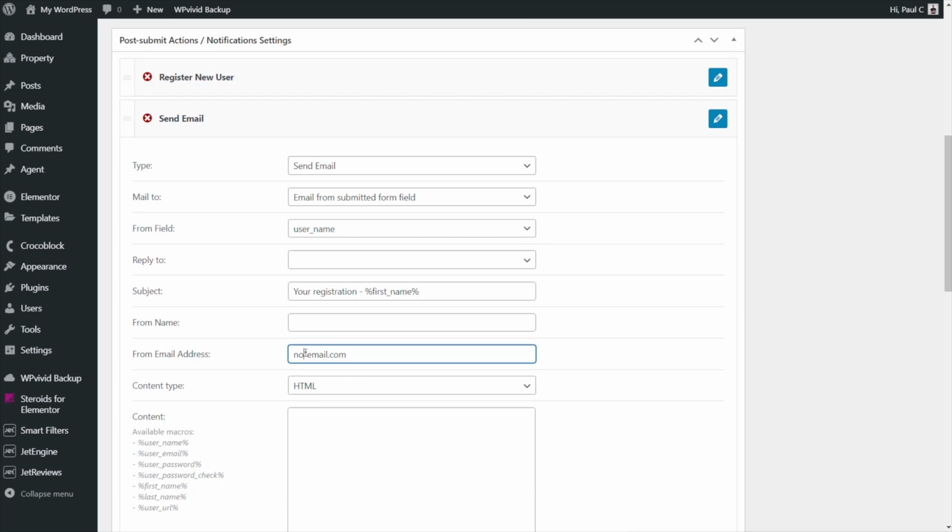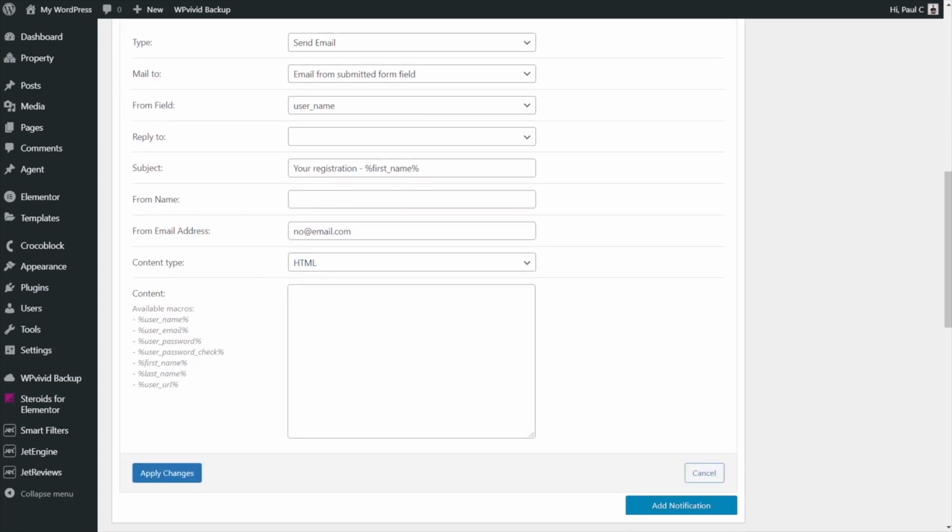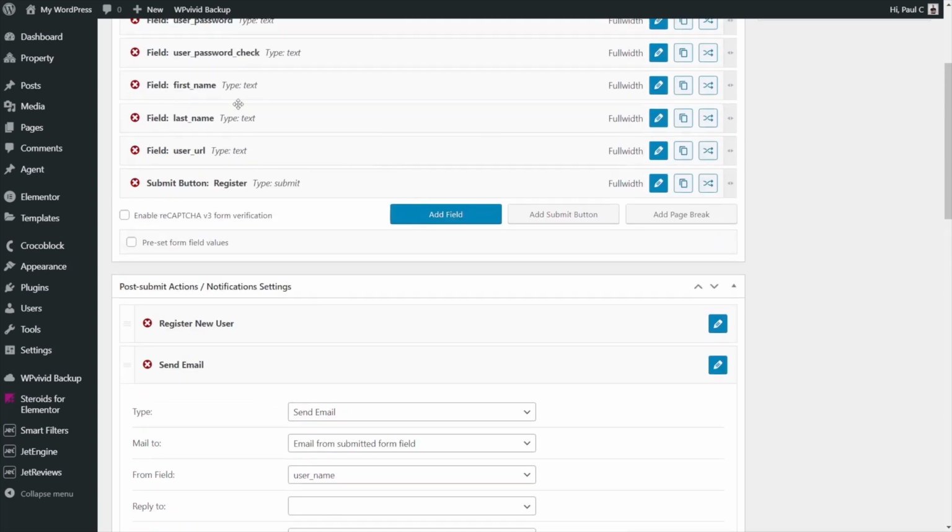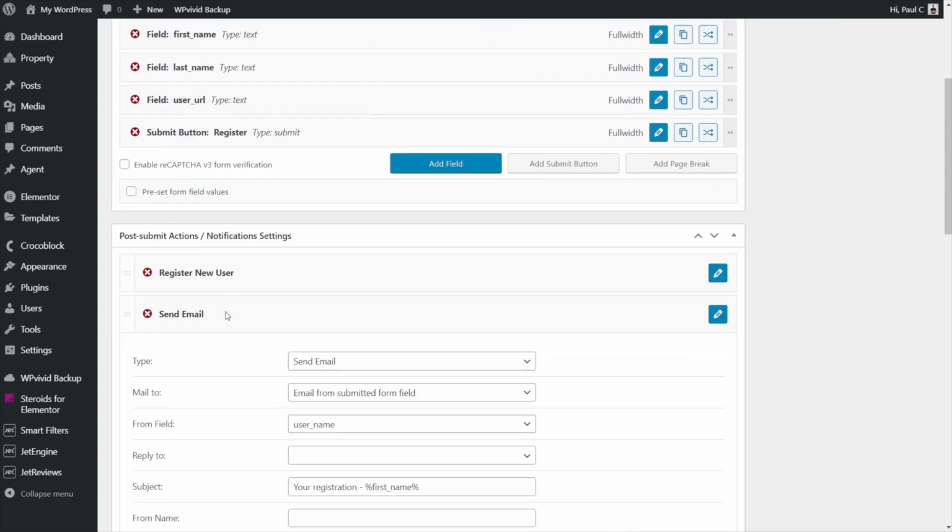but obviously you'd put your actual email address in. And then you can choose the format, whether you want this to be HTML or plain text. Up to you what you want to do. Then finally, we can put in whatever we want to include in the email message itself, and we can use any of these macros to pass over any of the form data from our form fields we've just created.